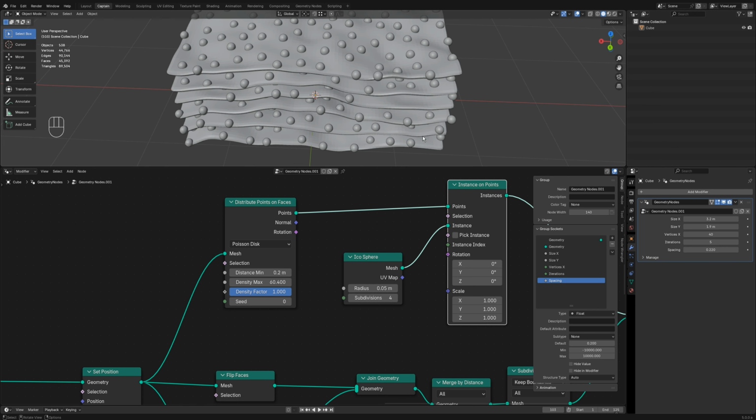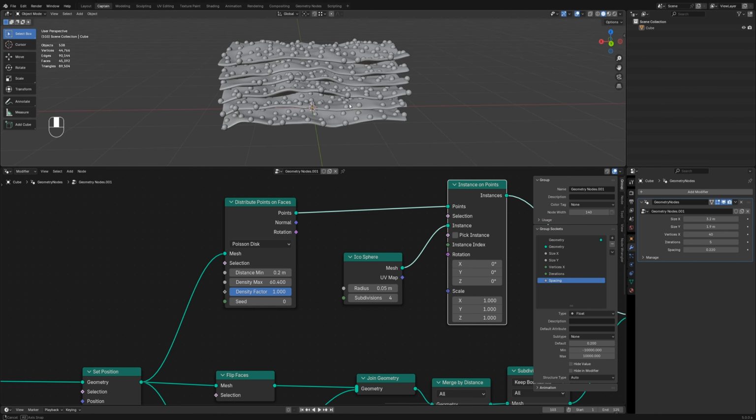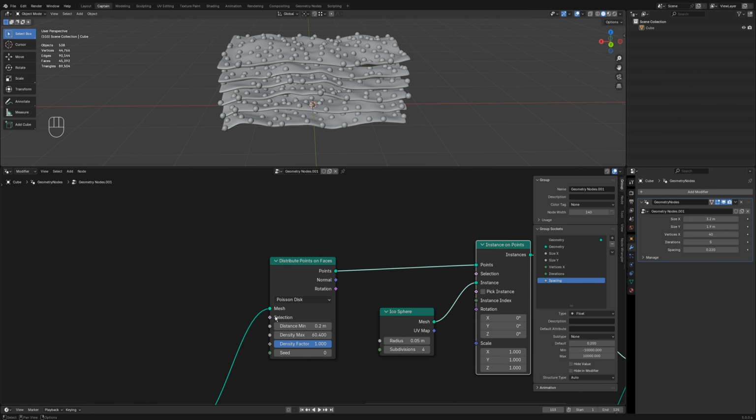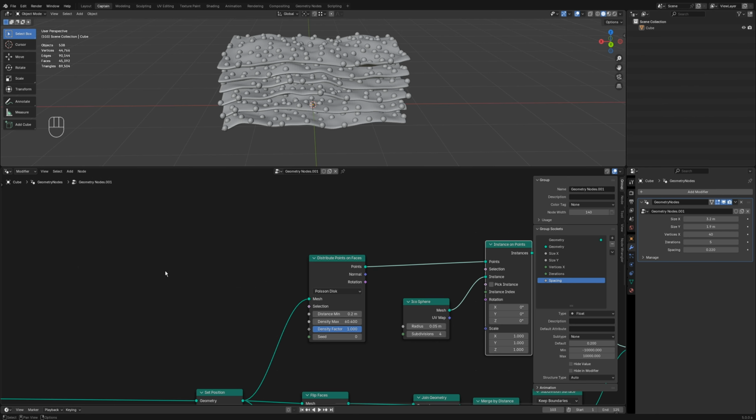To avoid points near the edges, create a selection to filter them out. Use the Face Neighbors node. If a face has fewer than 4 neighbors, it's an edge face. Exclude these to keep spheres centered.